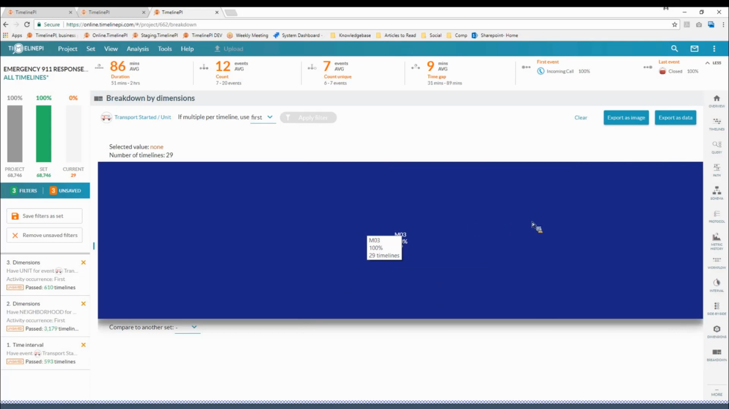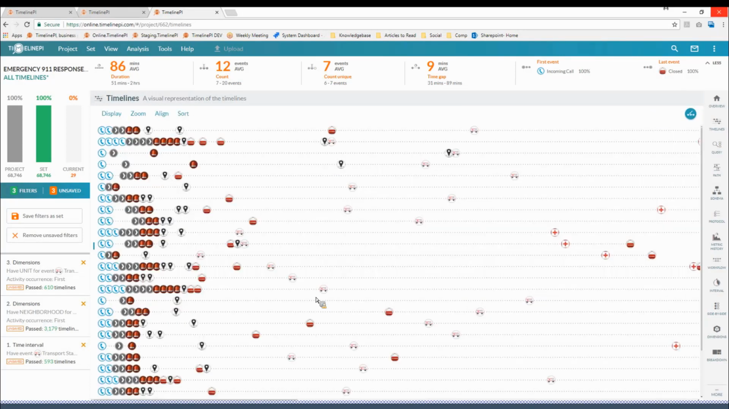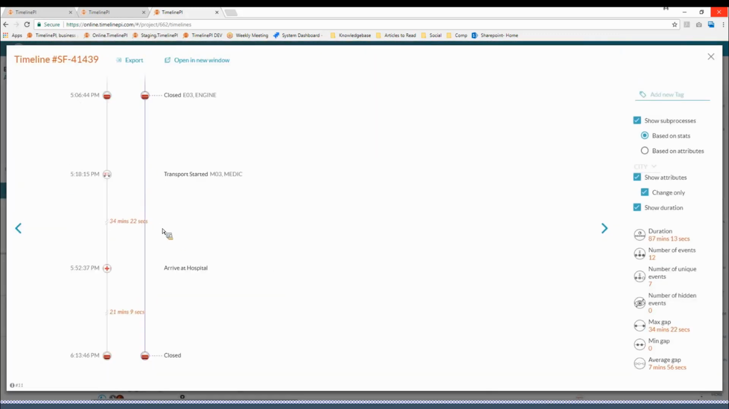So what I'm seeing is I break this down by the specific neighborhood, and we see that Tenderloin is accountable for over 15% of these longer cases. We then drill in further to see if there's anything more going on. As we can see, the unit M03 is responsible for 34% of these longer transports in Tenderloin. There may be some reason for this, and the next step would be to drill in on this process instance, see what's happening there.